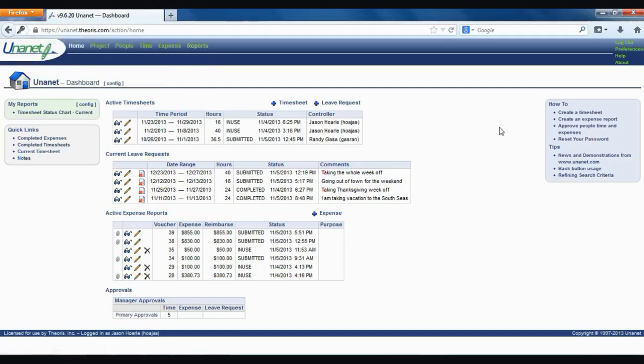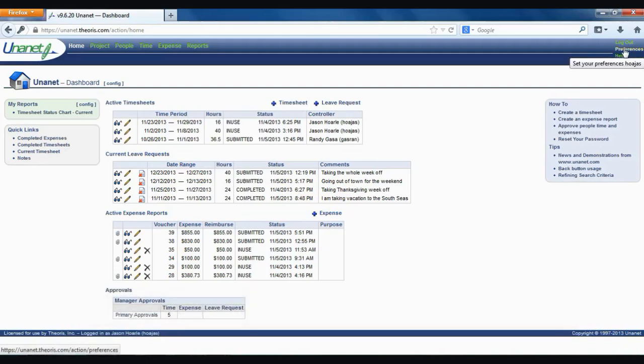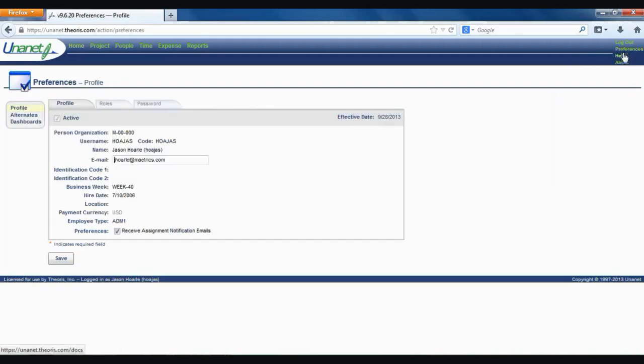So this is your home page. One note about your password: it will expire shortly after you log in for the first time. So what you'll want to do is update it or change it the first time that you log into the system. So to do that, we're going to go to the Preferences menu, and you do that by clicking Preferences in the upper right, and it will take you to this screen.